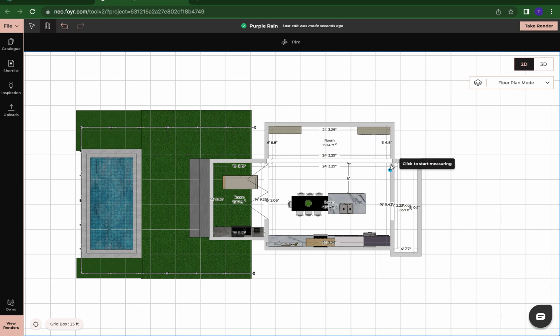Again, I can click somewhere else to measure. So I'm going to click here and I'm going to measure 5 feet. I'm going to type in 5 feet, press enter, drag it either left or right, or in this case, up and down. And now I'm just going to left click again. And there we have it there.